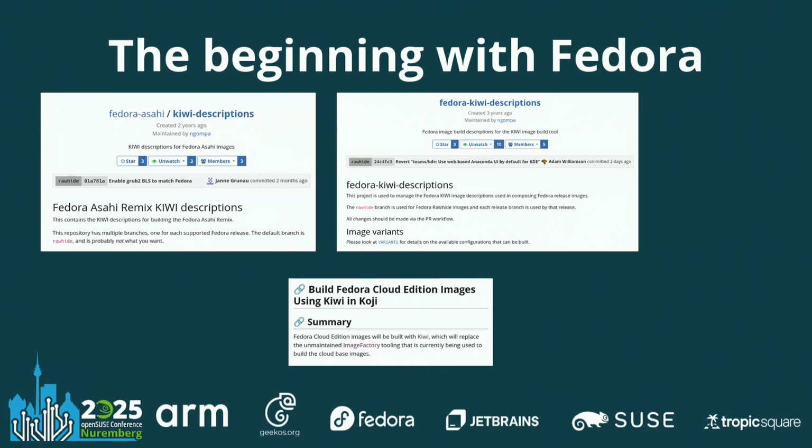And then from there, after we understood the process of how to make images that actually work, David and I made this proposal to build the Fedora Cloud Edition images using Kiwi and Koji. We'll get to this a little more in depth, but during the time frame between the first screenshot on the left and the second screenshot on the right, we got some work done to get Koji support implemented. We'll get to that in a minute.